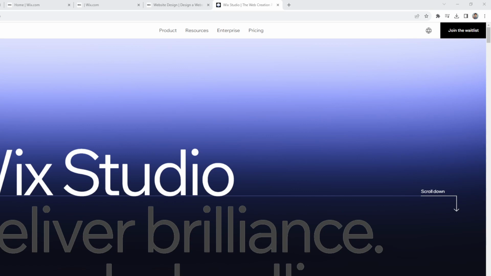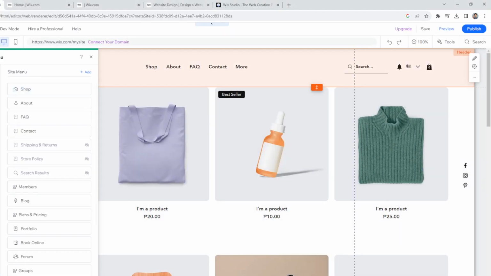Once you are here in this interface, create an account. Once you've created your account, log in with your credentials, and then you go here. Go to the switch site menu. Okay. Once you are on the site menu, go to settings right here.